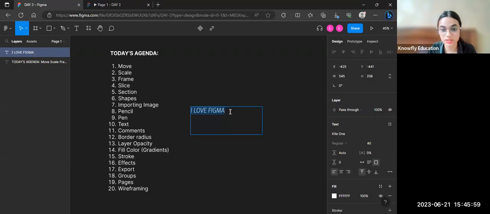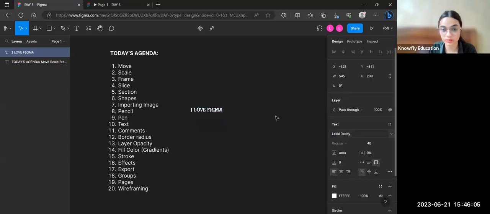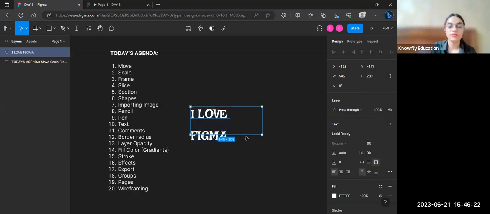See how this looks plain because it's a type 1 font? You can obviously go for something weirder. See, I love Figma. Now you want to make this font slightly bigger. You go here. See how there's numbers here? You're going to simply click on 96 or whatever number that you feel. Now, for example, you want this text to be in one line because that's how you wrote it.